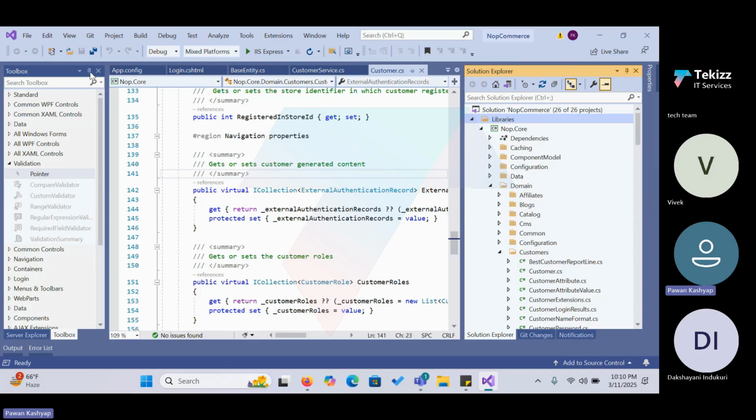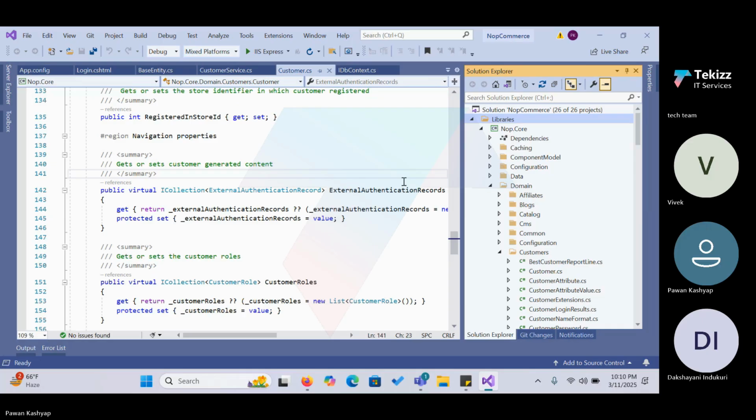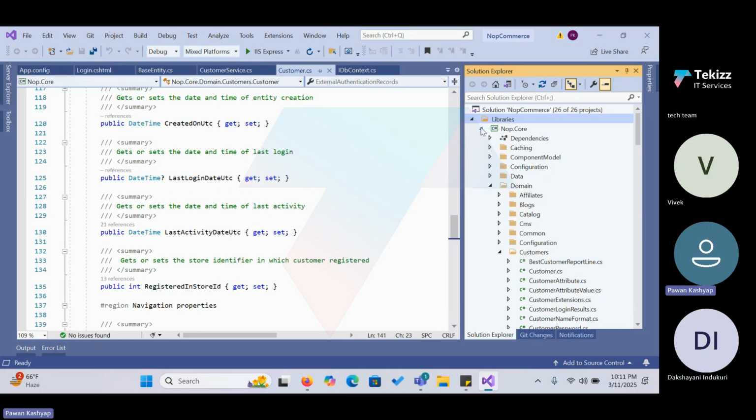Yeah, can you see my screen? Yeah, I can see. Okay.